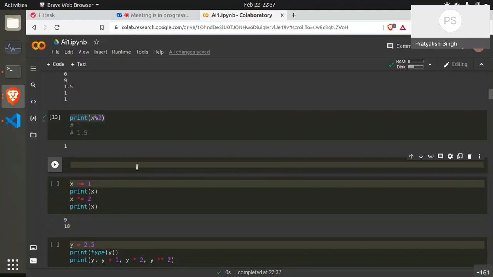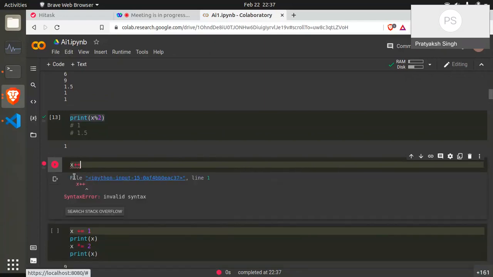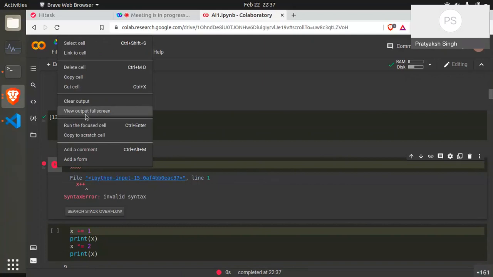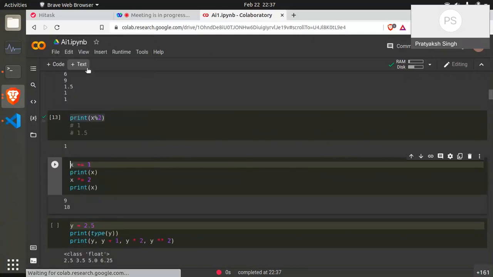You are going to make a lot of mistakes here. x plus plus doesn't work here. If I just write x plus plus, it would return an error, because x plus plus is like the increment operator in C plus plus. But this doesn't work here. Here, if you want to increase or decrease something, you will have to write x plus equal to one.